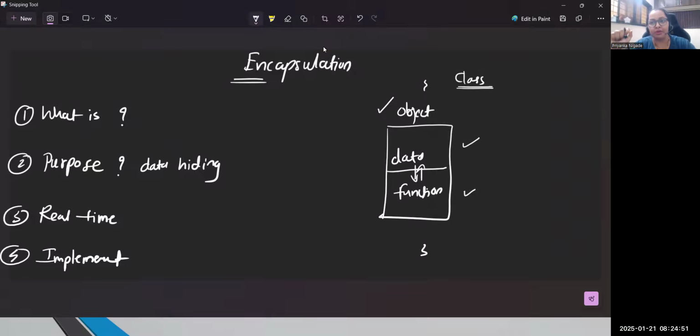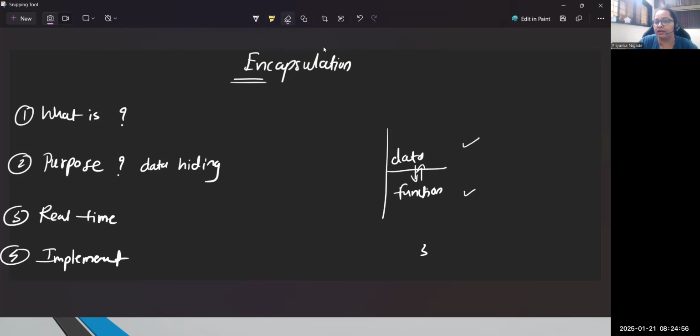But now here comes the main part. Mainly encapsulation helps you to wrap your data or hide your data. Now guys, how can we hide anything in Java? So here comes the access modifier. If you remember the rule, we have the private access modifier. If you keep your data as private, automatically that data can be accessible only within that class. Outside that class, nobody can access that data.